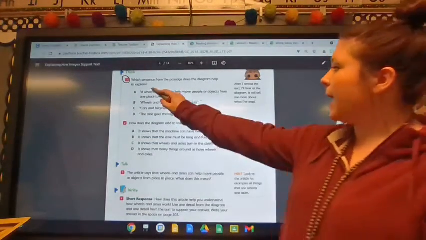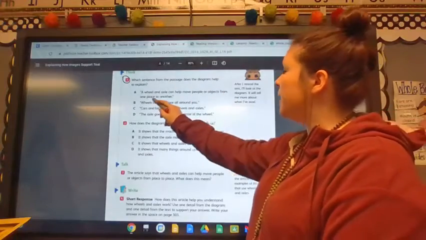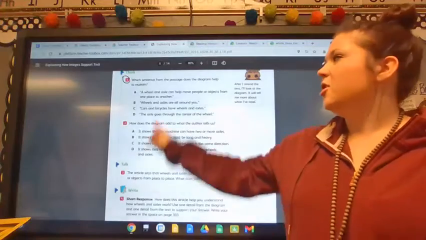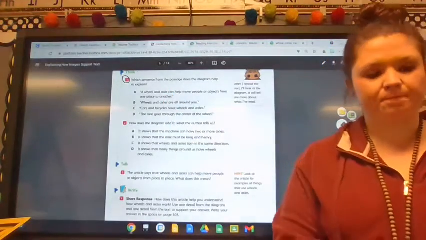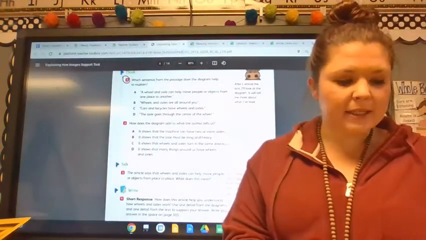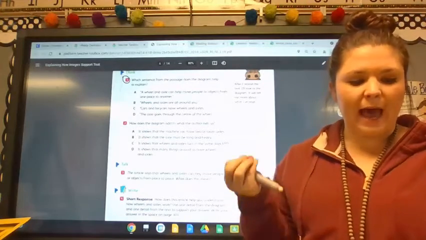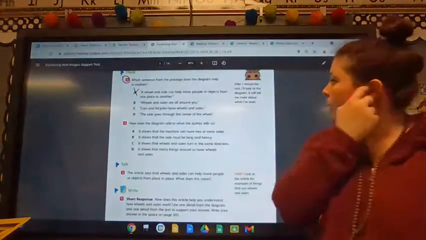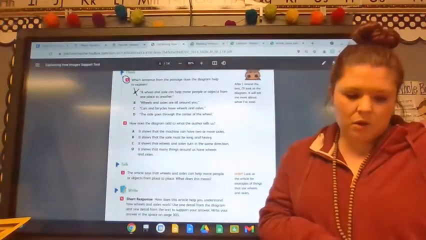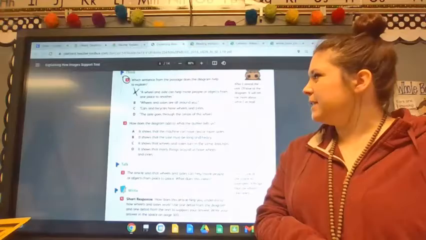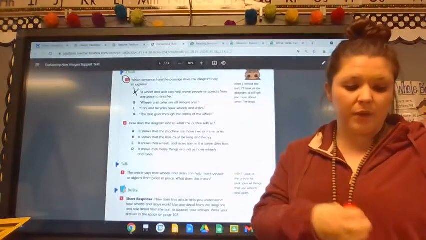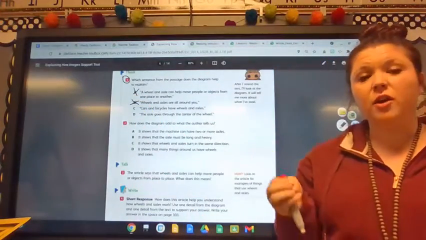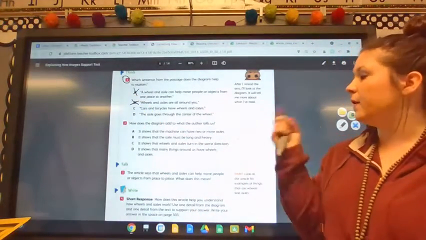All right, so a wheel and axle can help move people or objects from one place to another. Does the diagram show us that? That's a detail from the text, but it doesn't show us how the wheel and axle move. So A is not it. B, wheel and axles are all around you. Well, that's true, but the diagram doesn't show us examples of them being all around us, okay? The wheel and axle diagram shows us just the wheel and the axle and those arrows.